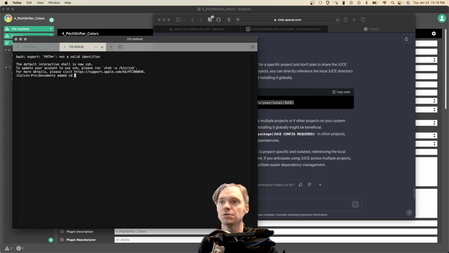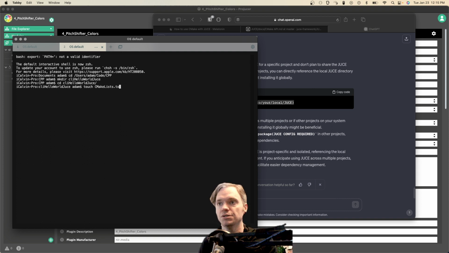So, let's do command line CLI hello world Juice. So we made that directory CLI. Let's go there, and then we need to touch CMake. The other thing I need to do is I should be able to build all this stuff not in Juice, but in NeoVim directly.